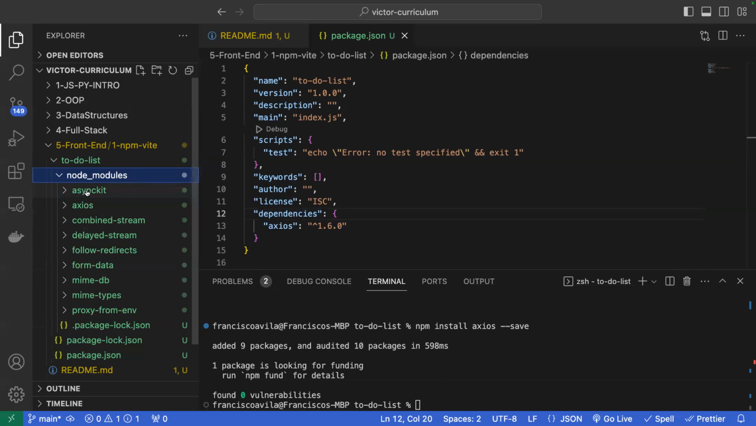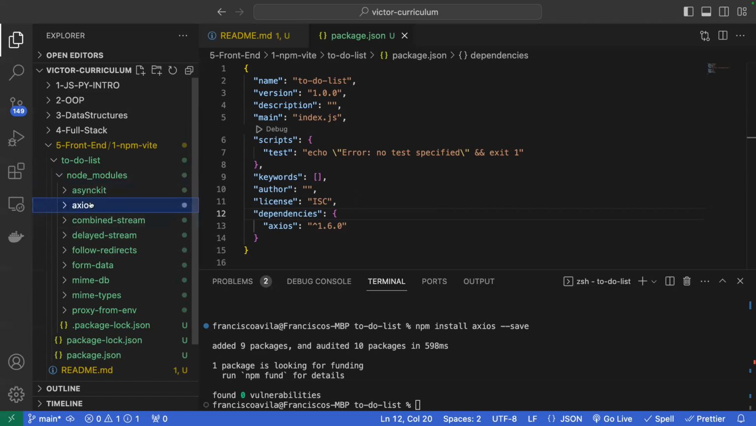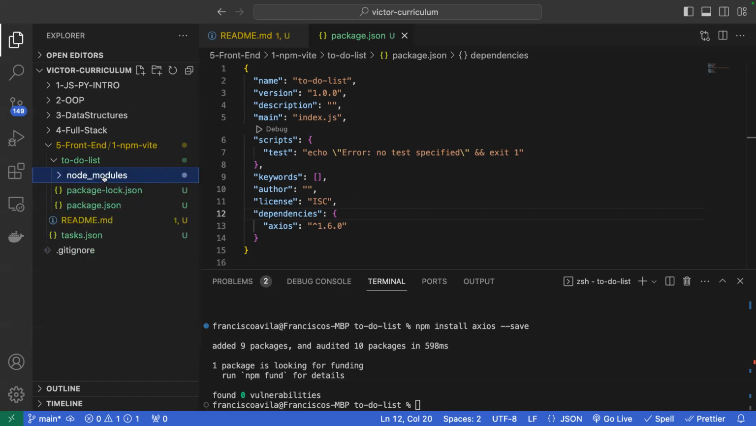Within node_modules, we see that we have an async kit, which I'm assuming has to do with making asynchronous requests with Axios. We see that we have an Axios kit, and that's just anything that Axios needs to actually be able to do what it's supposed to do, making API calls in any form or way.